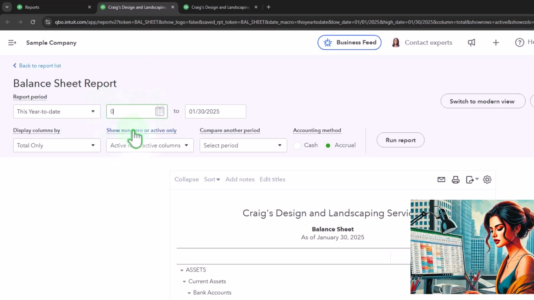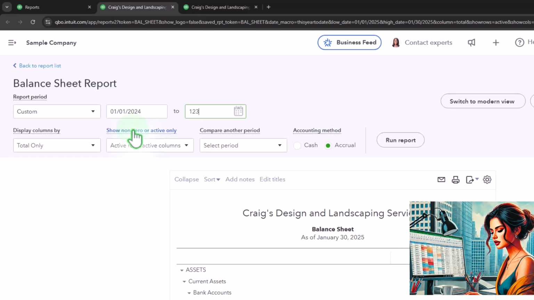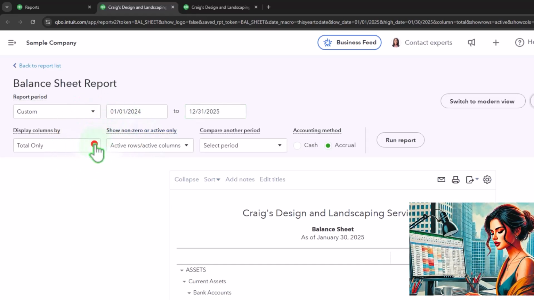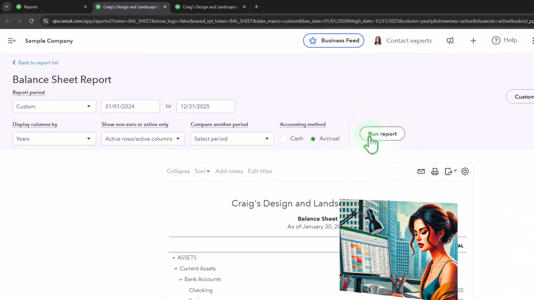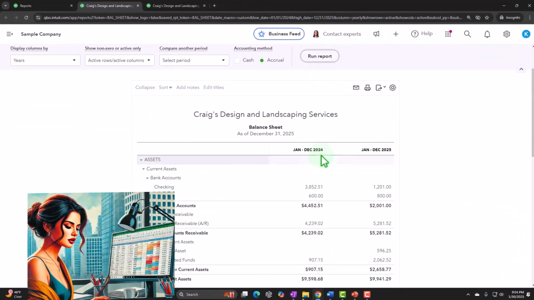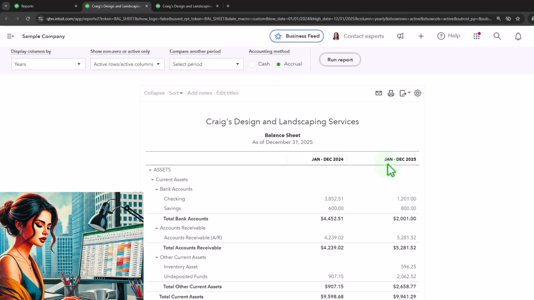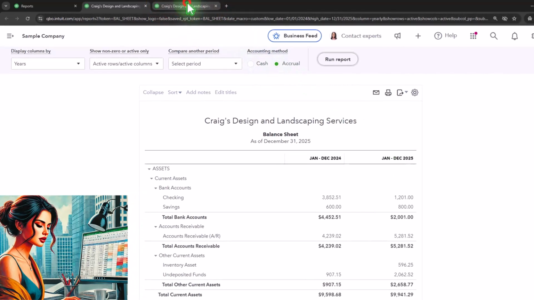We're going to go from 010124 tab, 123125 tab, selecting the drop down to see it in years, as has been our custom. Run it to refresh it. They got the 2024 and 2025 side by side. Let's tab it to the right.